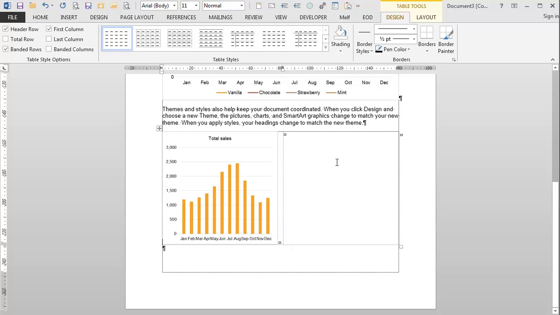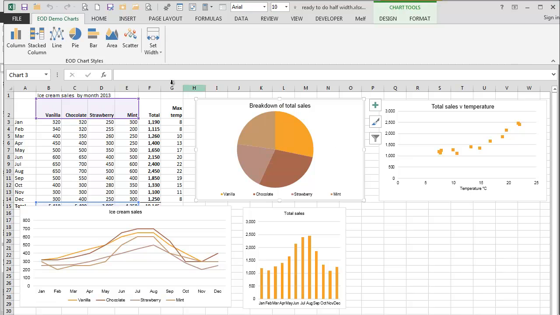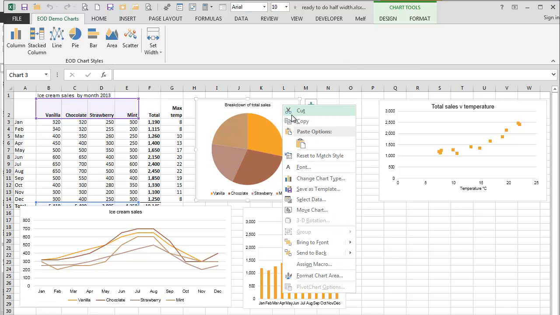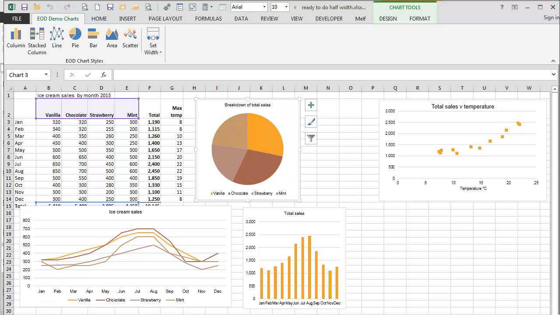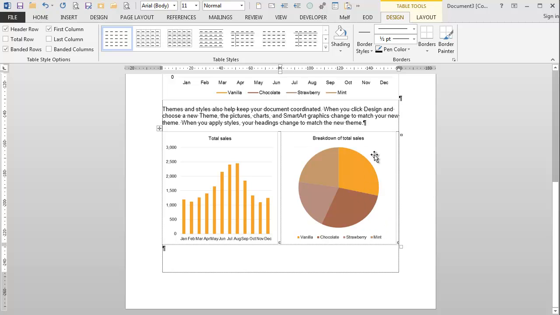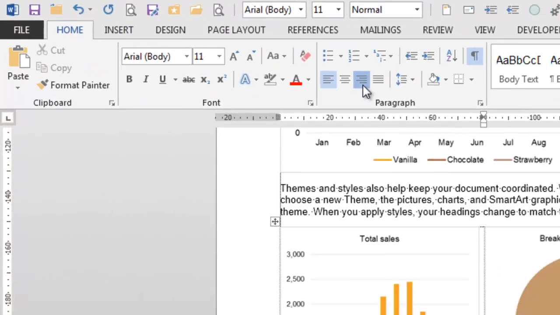Now to add another chart, we go back to the spreadsheet, select the chart, select half width, copy the chart, go back to the Word document, position the cursor in the second column, right mouse button, select Paste Picture. Now to align this chart with the right margin, we go to the Home tab and choose Align Right.